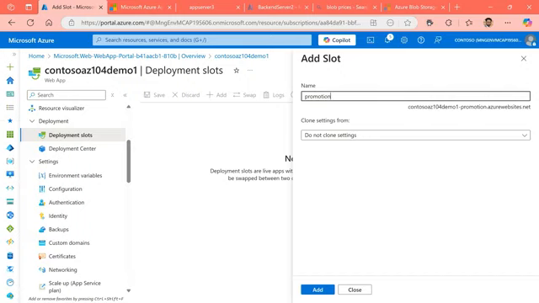Now if I look at the link that is generating for me, currently my app name was called Contoso AZ104 Demo, such a long name for an app. However, what it's doing now is creating me a hyphen promotion and creating the rest of the link for it, which is azurewebsites.net.